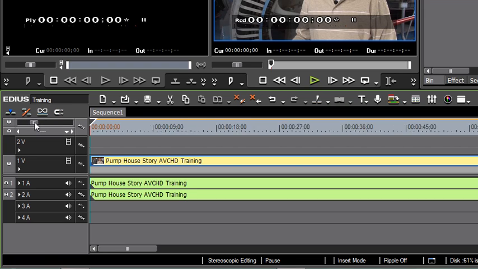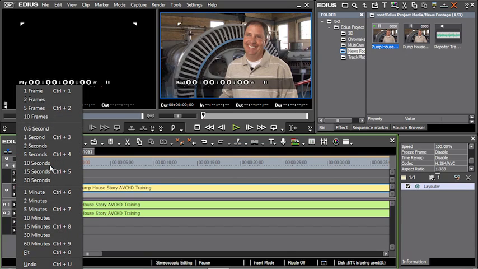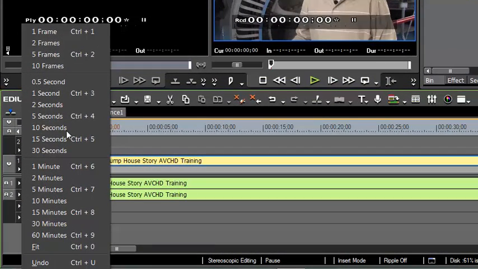Right below this, you can set, and as you can see, my ruler is growing and growing here. I can use this pull right here to be able to just see how far I want to zoom in on my timeline. However, I can also hit this little down arrow, and as you can see, I can go from 1 frame all the way up to 60 minutes and then to fit. And there are keyboard shortcuts to go very quickly. 1 frame, Control 1, 5 frames, Control 2, and so on and so forth.